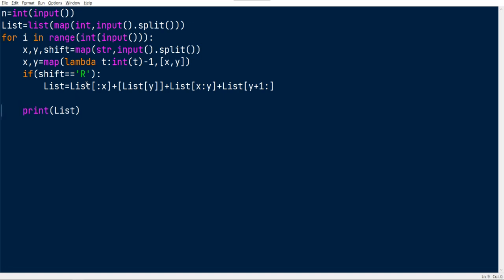If the condition is right shift, do this. Else, list equal to, we are not going to do anything with the values before the x, and also the values after the y. Inside these values, we just need the first value to be printed at the last, right? So list of x plus 1 to list of y plus 1, I guess. After that, add the value at the position list of x.